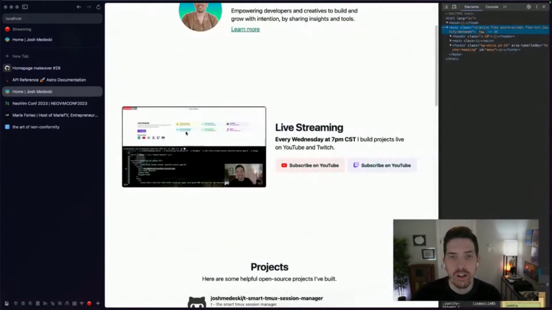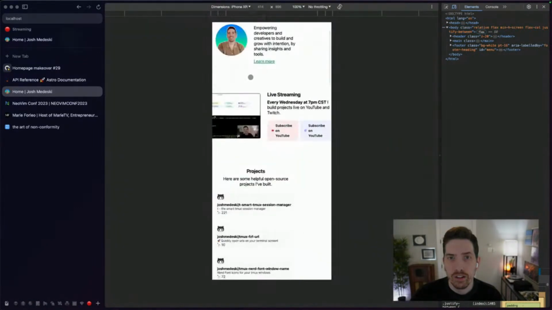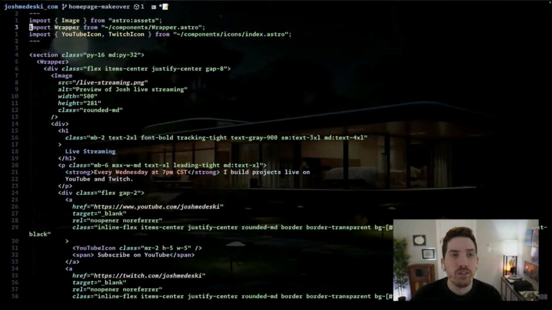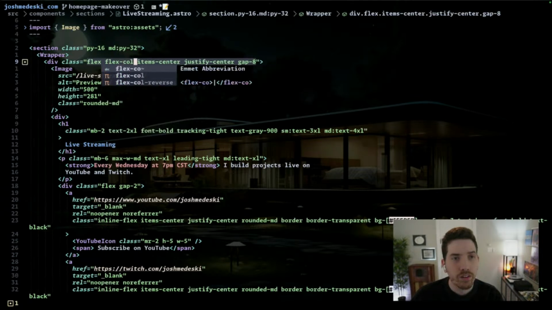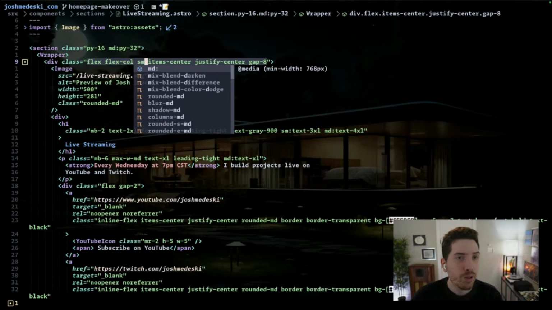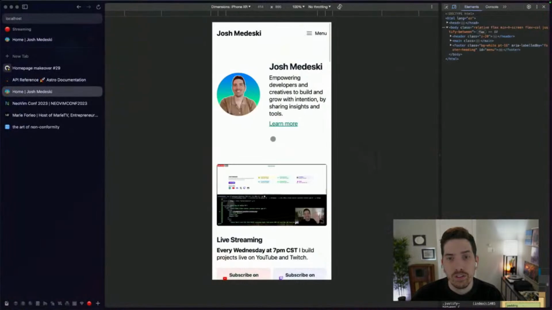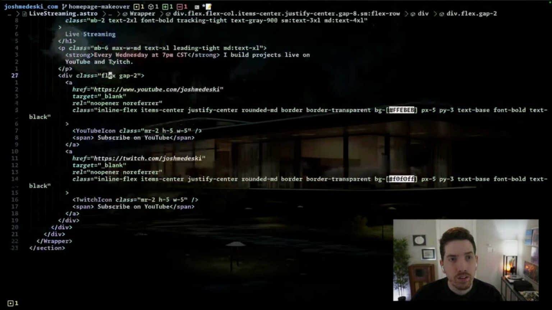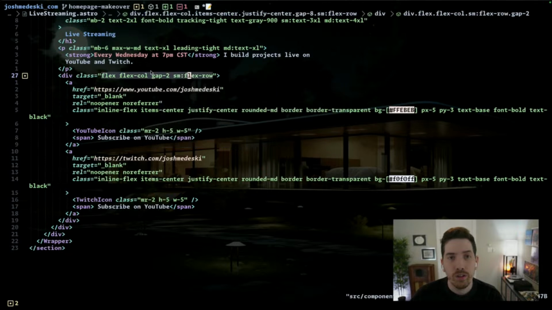And this should look good on a smaller breakpoint, but we might as well just do a quick little test. And look at that, that's wrong. So live streaming should be flexed. And then flex call, and then on small, we do flex row. So that should stack it. And then the same kind of thing goes here. We say flex call, and then small will flex row.